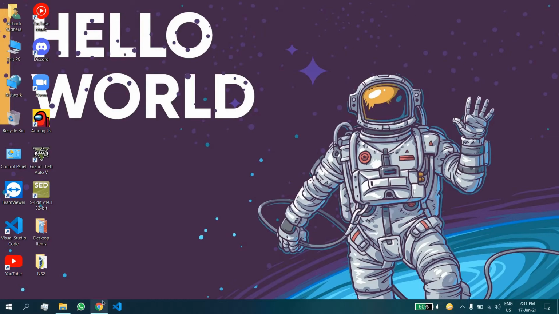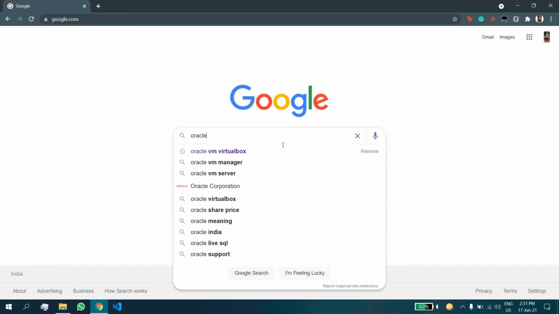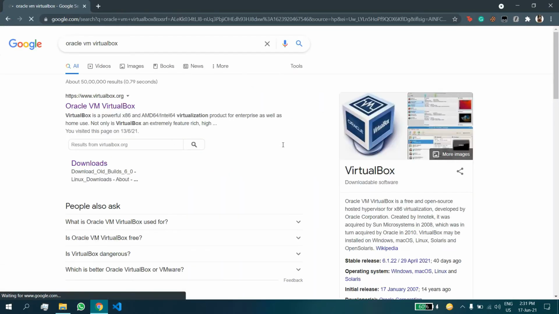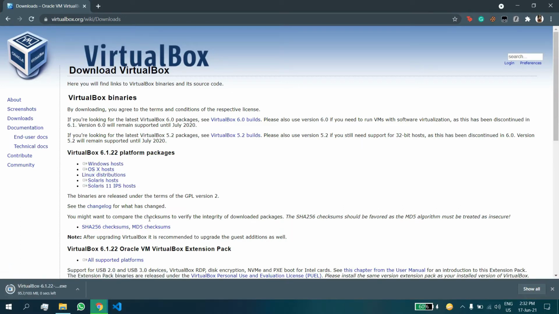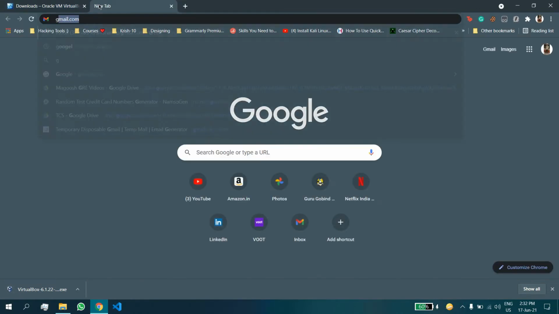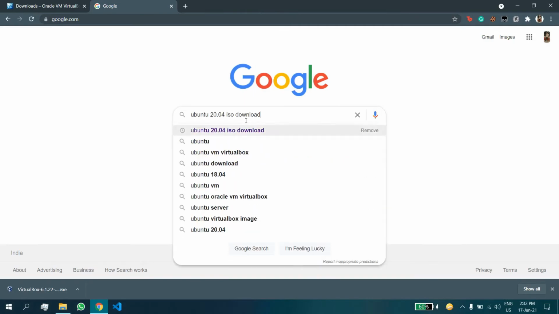So firstly, just go on to your browser, go on to Google and type Oracle VM VirtualBox. After clicking on it, you will see a page open up. You just need to click on the downloads button here, and again it will open up the download page. Now here, just see, you need to click on Windows host. You just need to click on it and it will start downloading.